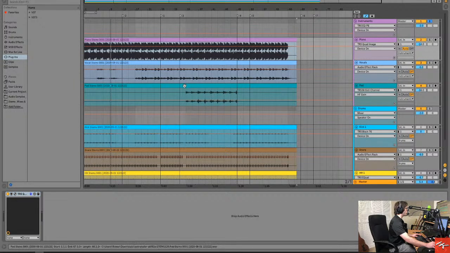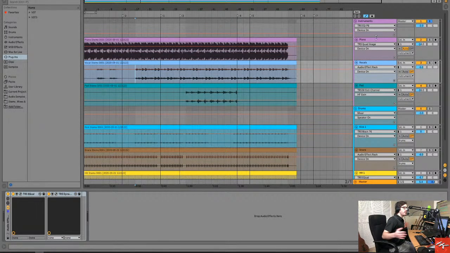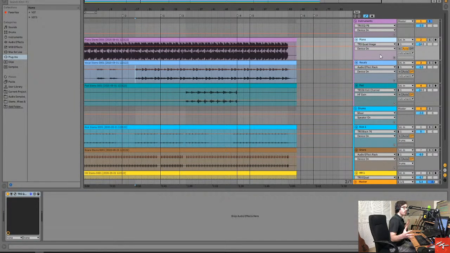But essentially what I wanted to do was have my piano nice and big. It's going to mainly be living in my left and right, and I'm going to leave my center for my kick and my snare. So you can see here, I'm just pretty much making it wider so I can leave the center alone for my kick and my snare.